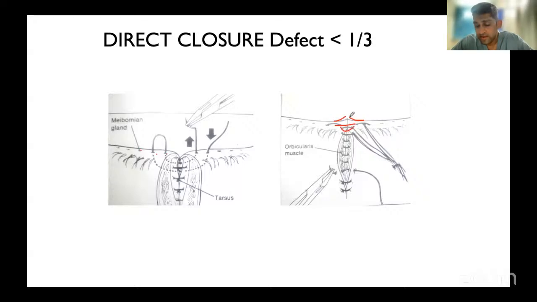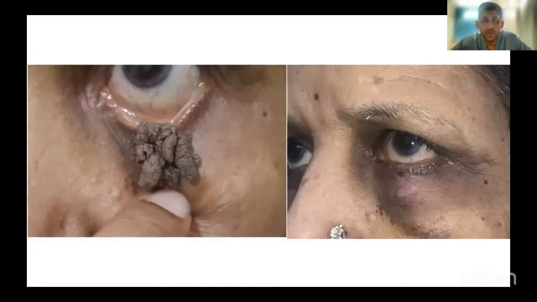So first thing to remember in direct closure, use the first suture at the gray line, second suture at the anterior lamella, and then you start closing the defects. You may choose to close the tarsus separately, or you might directly close the skin as well. And then there should be a pouting of the eyelid margin when you are getting off the table, so that the eyelid margin becomes flat as the healing proceeds.